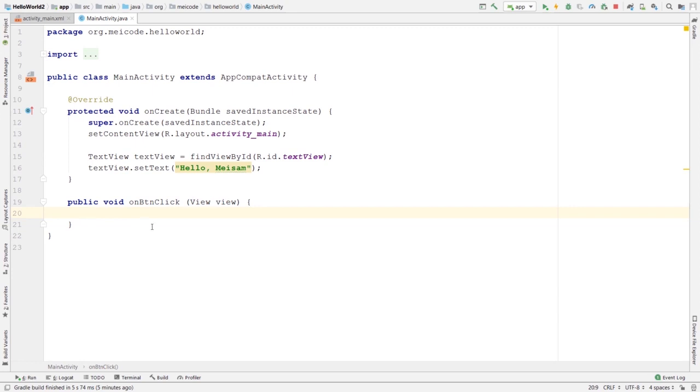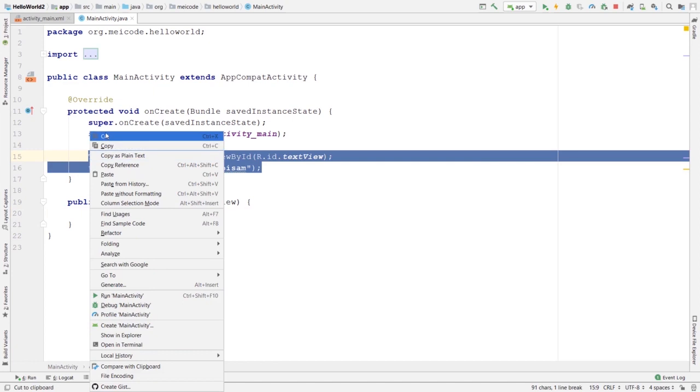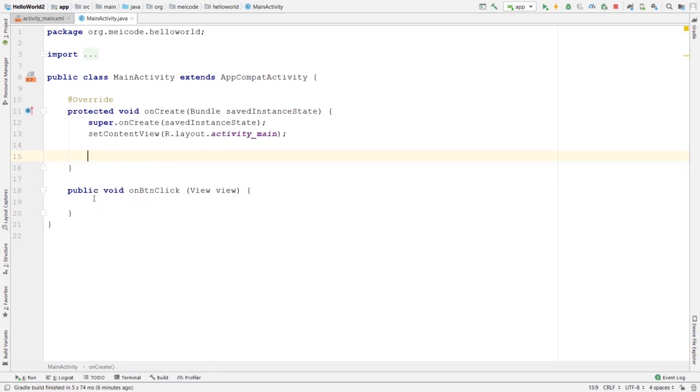I can copy these two lines of code or maybe cut them from this onCreate and paste them inside this onClick method so that we don't change the text of that text view whenever we create our application. Instead, whenever we click on the button. Let's run it once again.